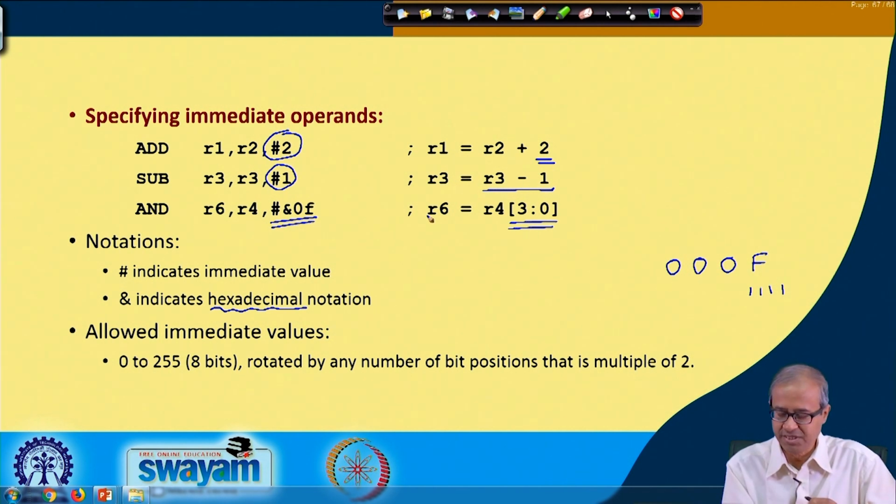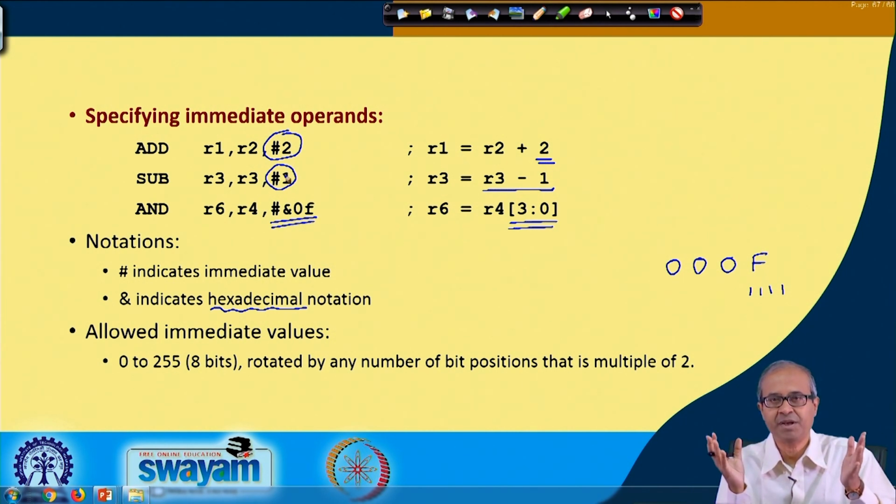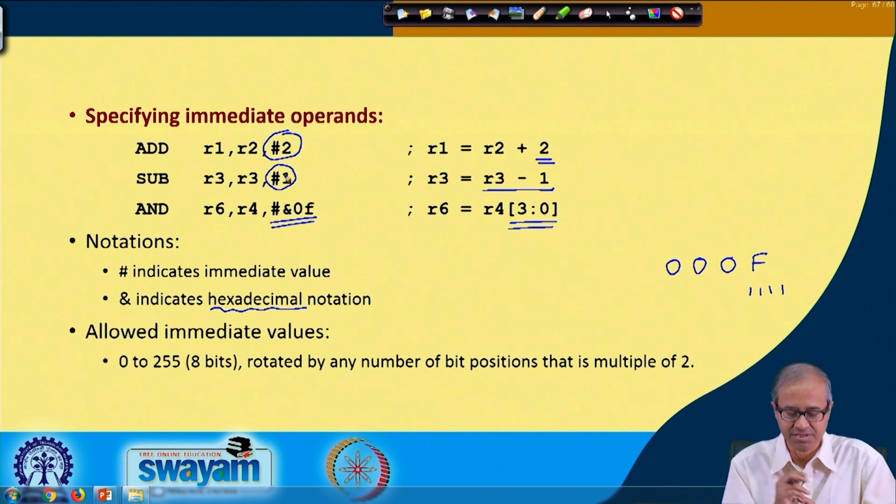With respect to the immediate values, there is of course some restriction of the range, the maximum value of the number you can represent. So, the range is typically 0 to 255, you can also regard it as a 2's complement number, so you can give a negative value also.